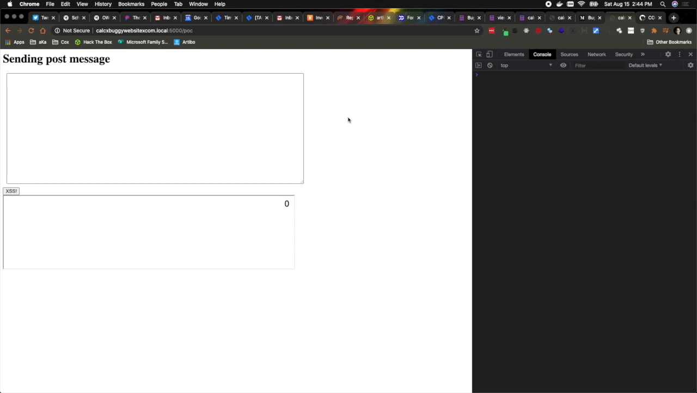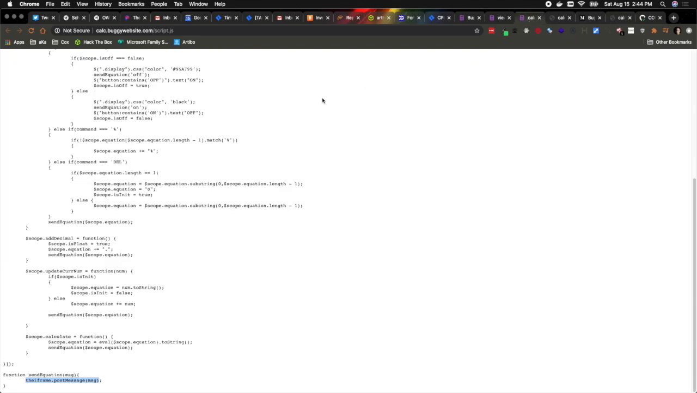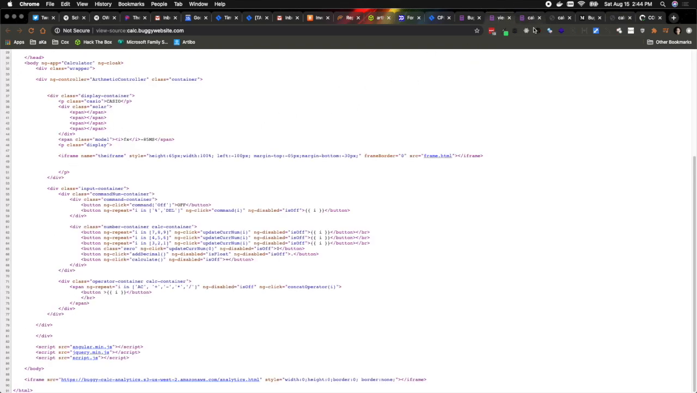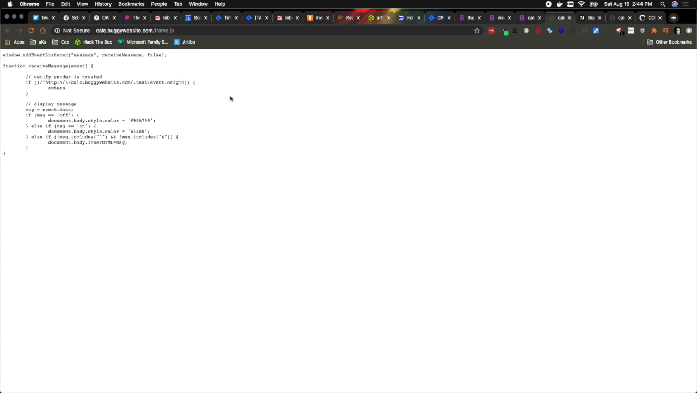So popping over to our browser, we can see this is what this proof of concept looks like. Now, there's one important thing that I've done locally per Gautam's instruction in his write-up on Medium, and that was, in order to execute the attack, remember in the frames JavaScript file, it has a check for if you're running on calc.buggywebsite.com.